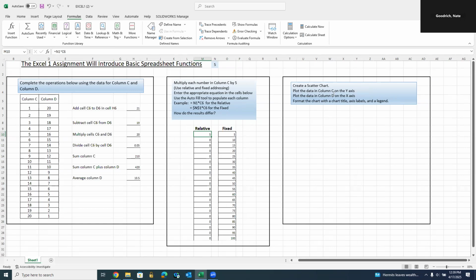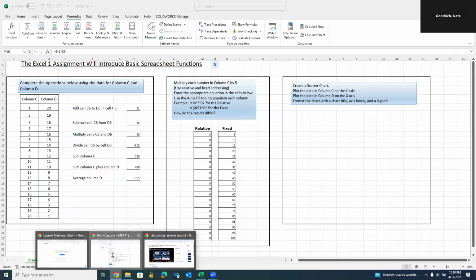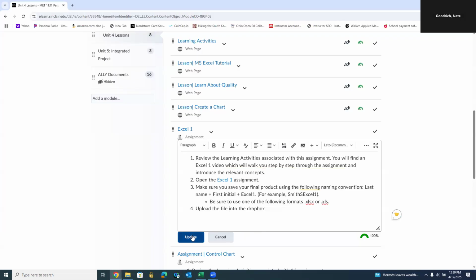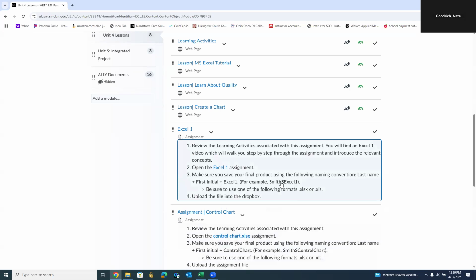So one thing I probably should have done in the very beginning is, for all your assignments, you've got this naming convention. So the first thing you should do when you start your assignments is name and save, and I should have done that at the beginning too. So this one's last name, first initial, Excel 1, and here's what it should look like when you're done.